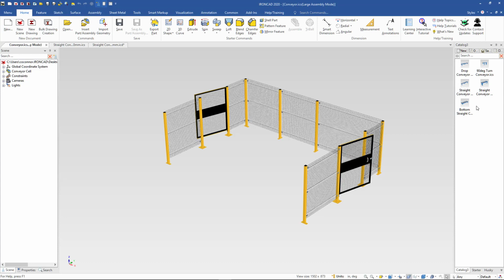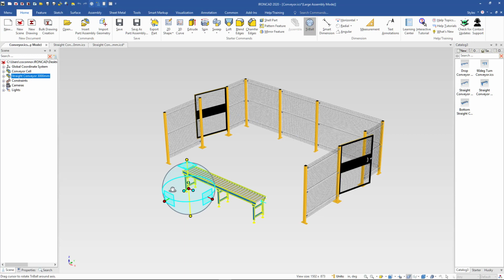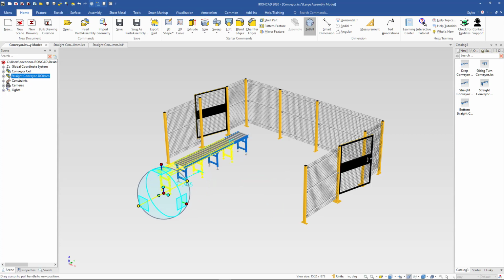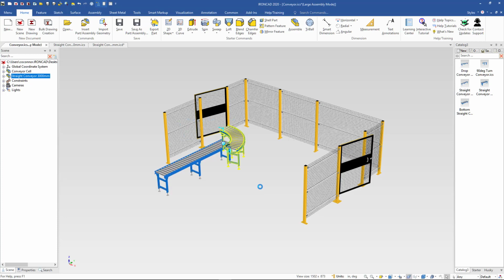But what this does is allows you to use these conveyors just as if they were normal catalog items that you can just drag and drop, use IronCAD's tools for positioning, orientation, and placement. For example, I'm just going to place this in our particular file here, and then I'll just build my conveyor system that I want to use for this particular file.